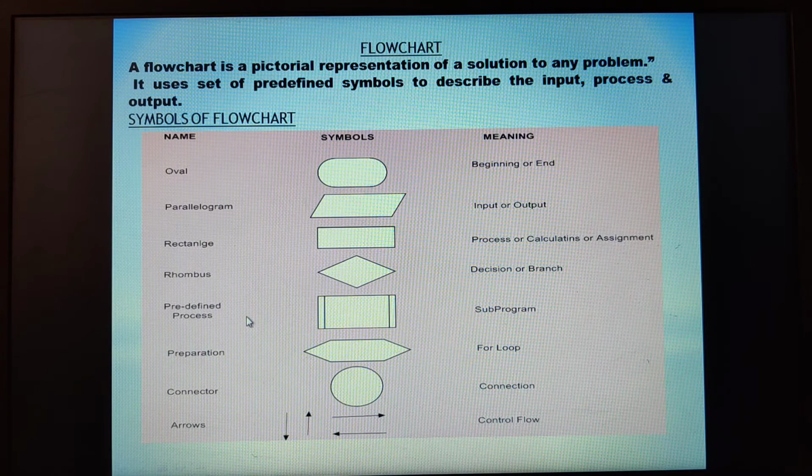Then we have the sub-program. Suppose I have to write any sub-function. In the structure of a C++ program we have subroutines, am I right? Functions f1, f2 up to fn. Suppose we have any sub-function in my program, then I can depict it with this particular symbol, which is known as predefined process.